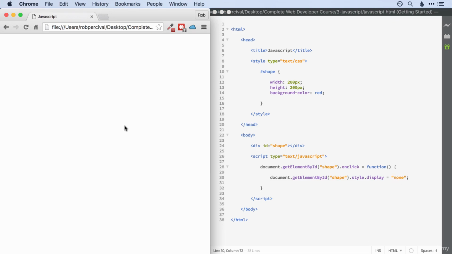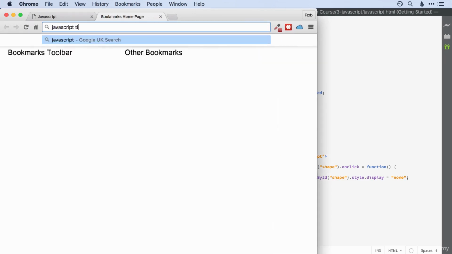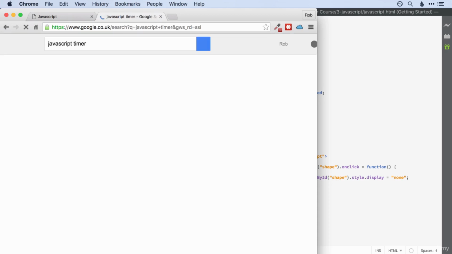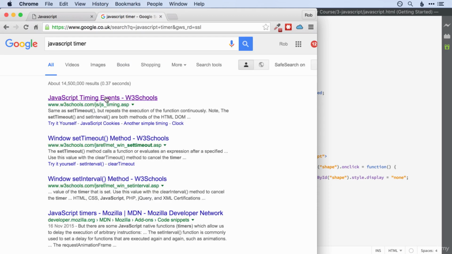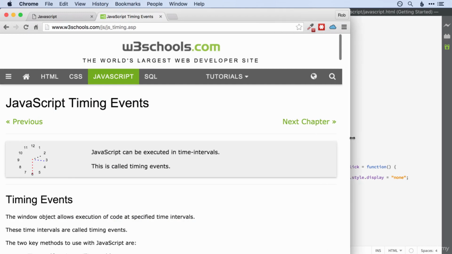All right, now the main new thing, as I mentioned here, is the idea of a timer, which we haven't introduced, but let's see if we can have a Google and figure something out. So I'll go for something like JavaScript timer, JavaScript timing events. That looks promising, and it's good old W3 Schools as well.